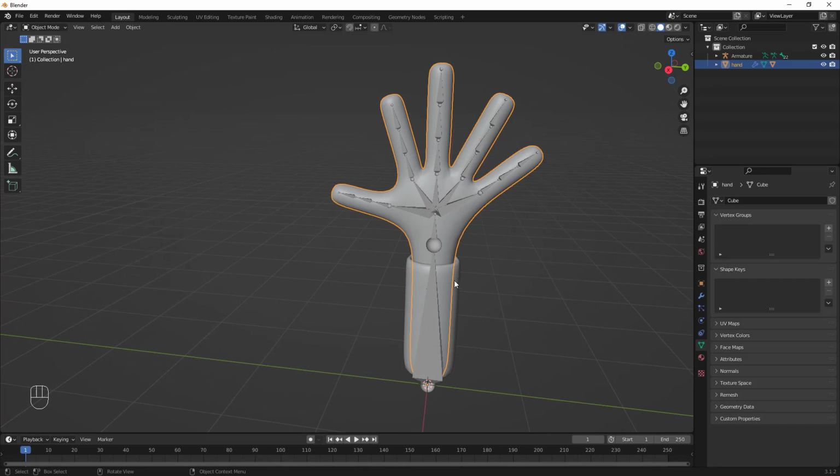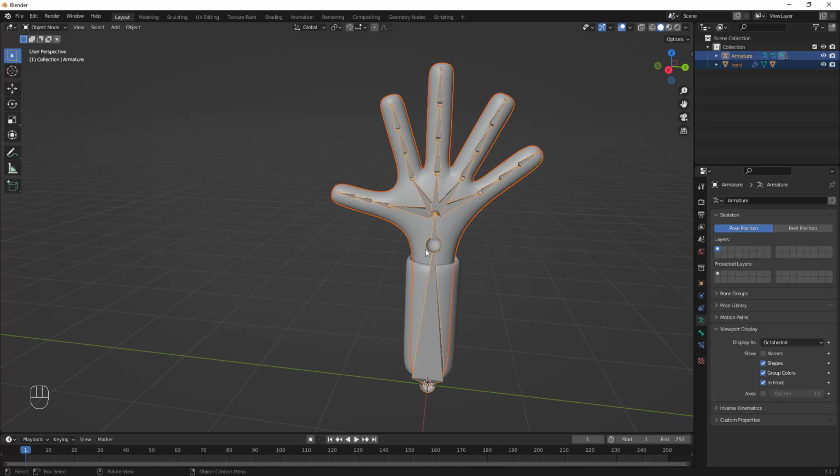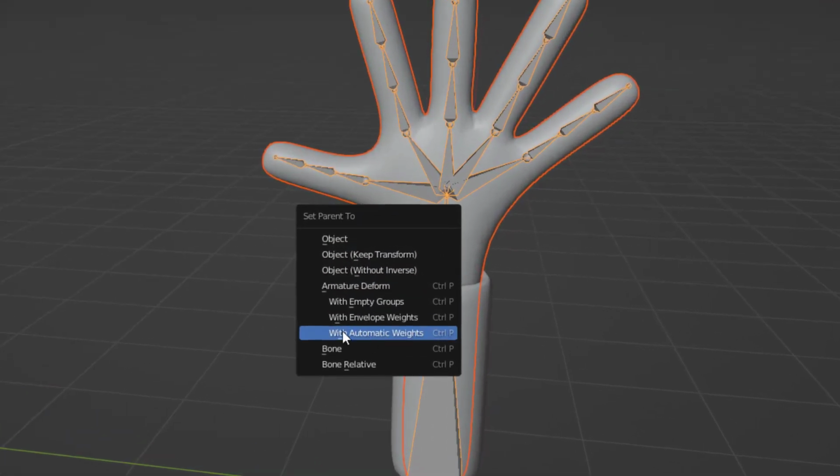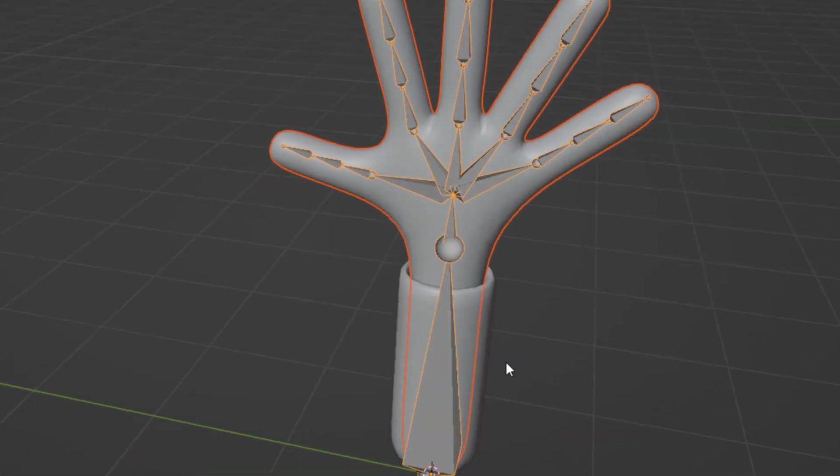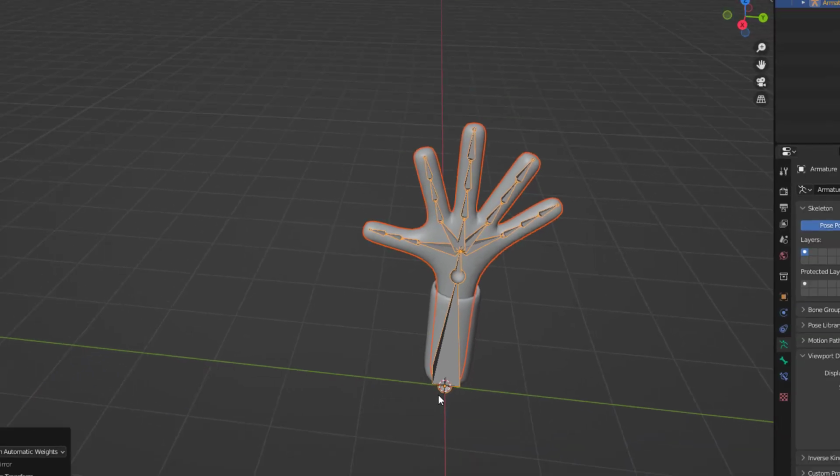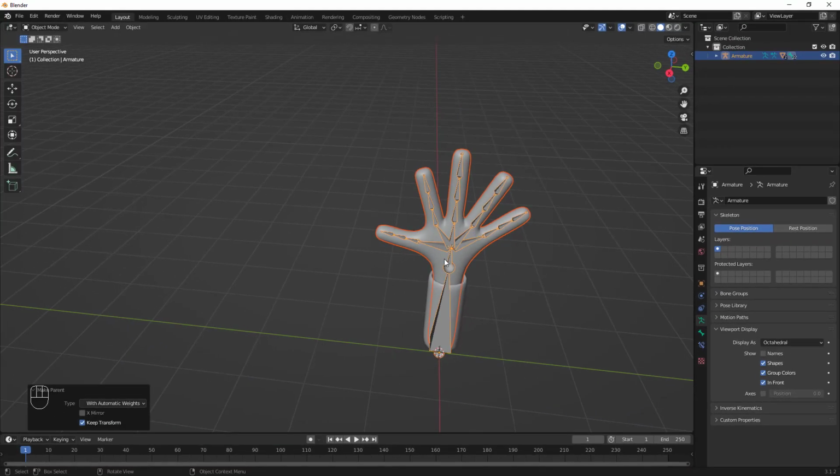Next, I'll select my hand and hold shift and select my armature. I'll do Ctrl P once again. I'll go to armature default and with automatic weights. So now if I move my armature, the hand is going to move along with it.